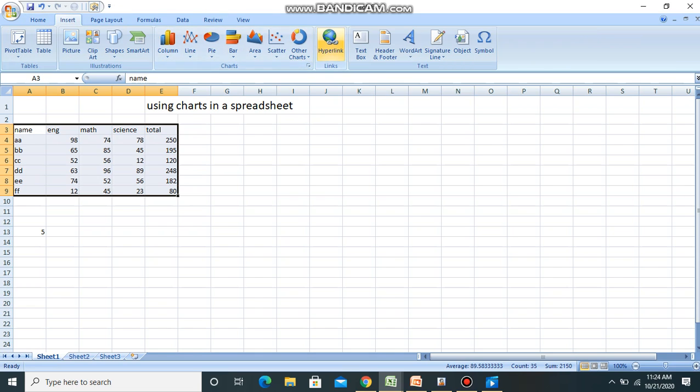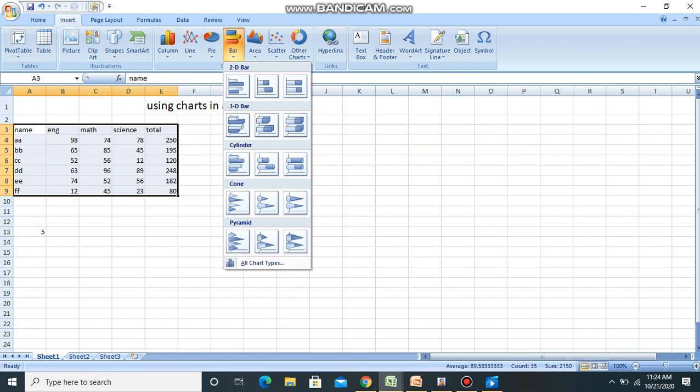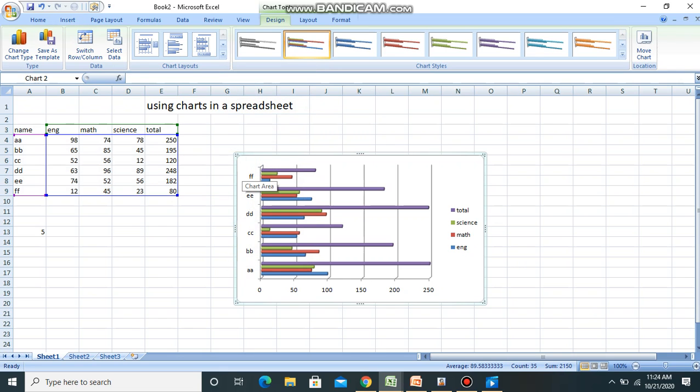This is the types of chart which we can make. You can select any type of chart: column chart, line chart, bar chart. Suppose if I want a bar chart, these are the subcategories. You want the cones, pyramids, cylinders, 3D bar, 2D bar. Suppose if I want cylinder. So this is how I can make a chart.